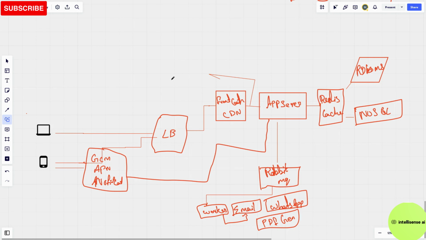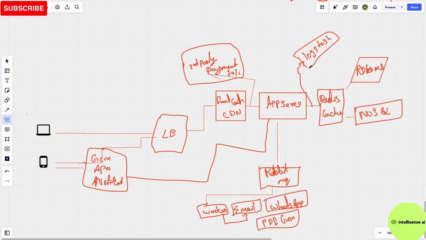And before that, the app server will be calling the third party payment solution. And these are the logs that will be generated, and those logs will be managed by Logstash.